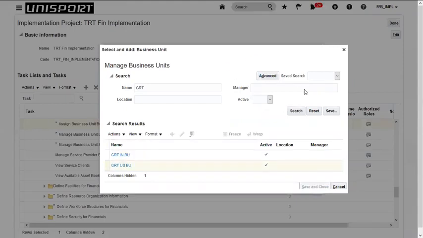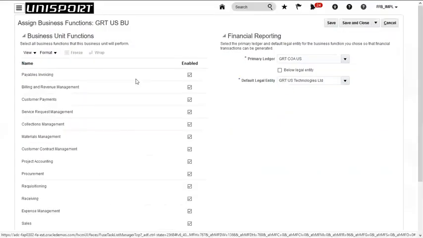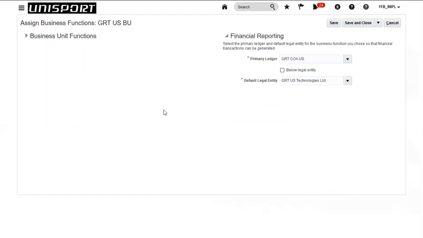And you can see the assignment part. Now forget about this part. Forget about this business unit function. What is this? I will explain you later. Forget about that. Now you can see, this GRT USBU is related to the US ledger and the default legal entity is US Technologies. Is that clear?